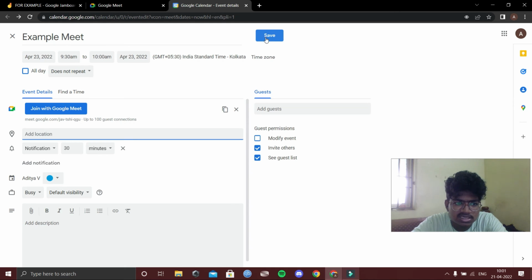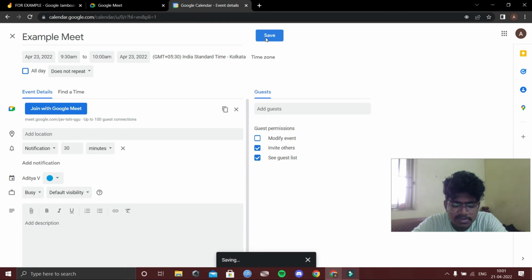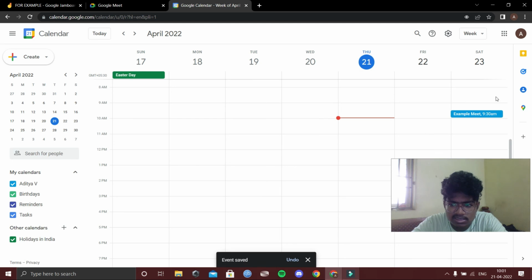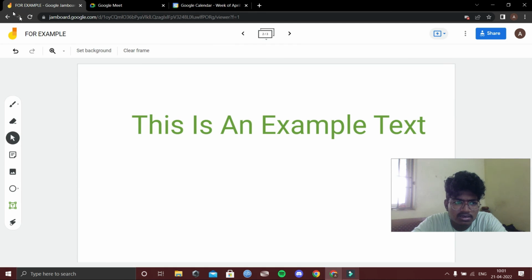And if you want to save it, it will be saving, and see, it is being saved in your Google Calendar. Now go here, just refresh, go back to the Jamboard. Now just refresh your screen. If you just refresh your screen, you can see.